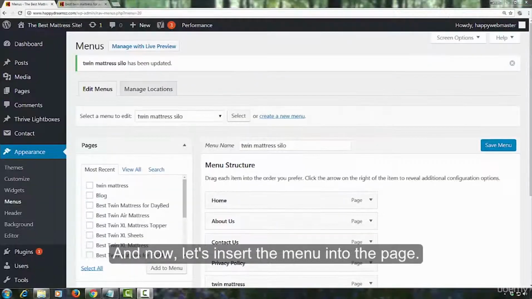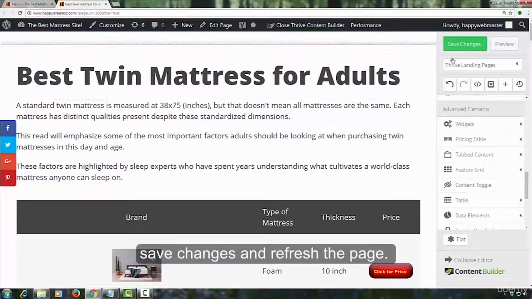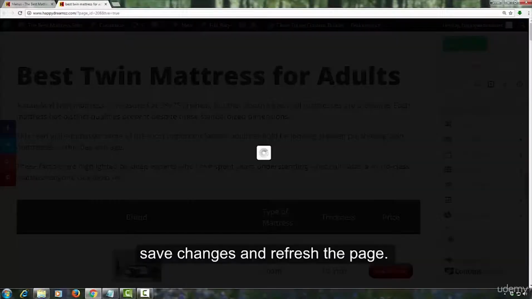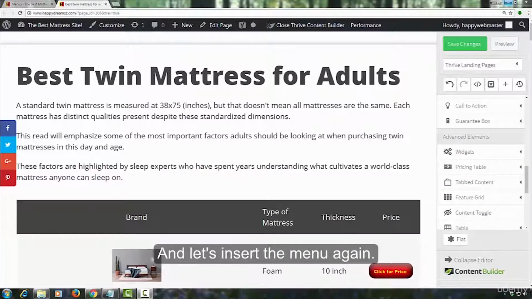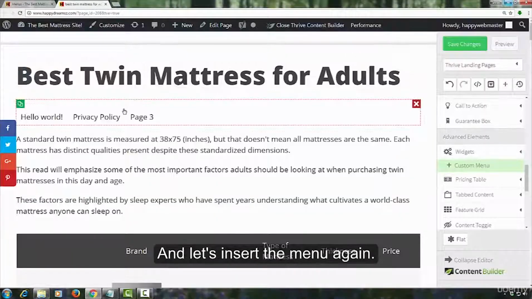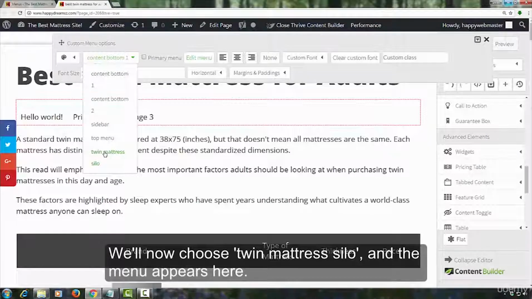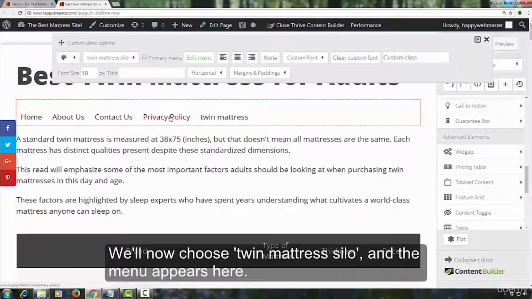And now let's insert this menu into the page. Let's delete this menu element, save changes, and let's insert the menu again. We'll now choose Twin Mattress Silo, and the menu appears here.